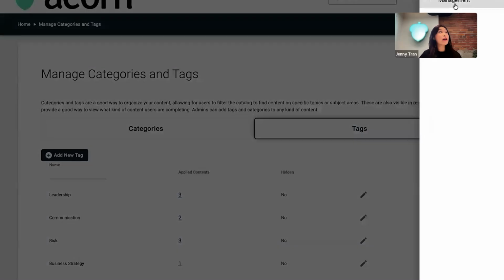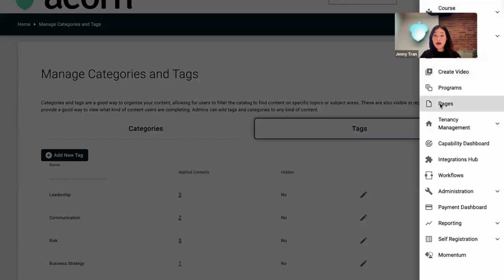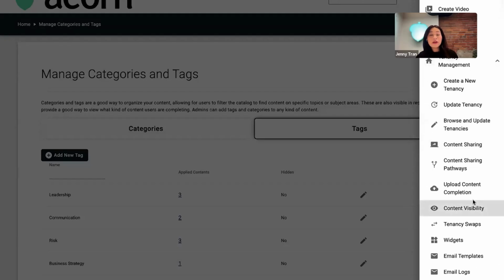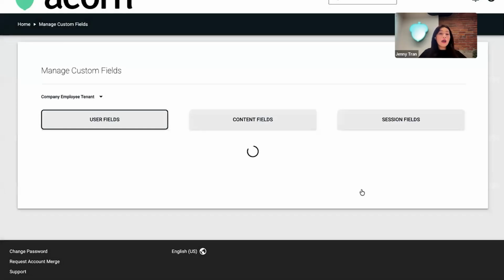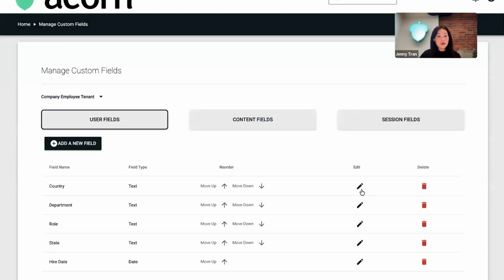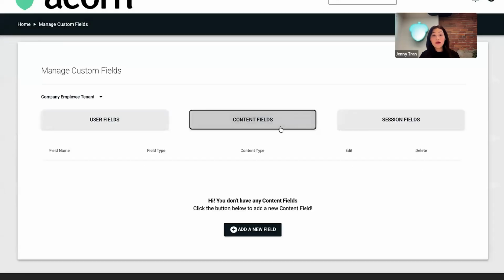I did mention previously that I was going to address the custom fields. Recently, we've been getting a ton of questions about custom fields and certificates, so I do want to go over that today as well. Again, everything we're going through today lives under tenancy management. If I go down to manage custom fields, similar to user fields, I'm going to give you the same spiel about content fields.